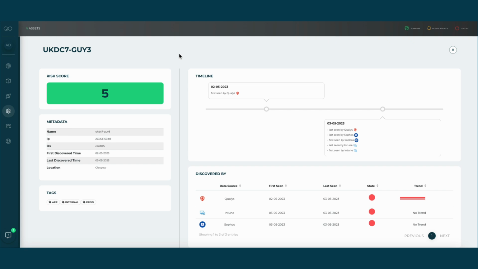What technology is installed upon it, when it was installed, when it was last seen, what vulnerabilities exist, and the information necessary for you to take the necessary action.